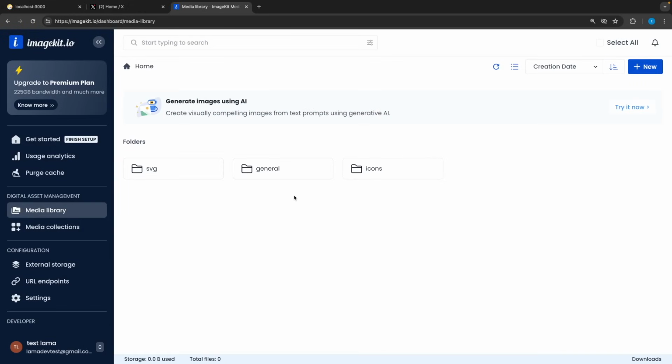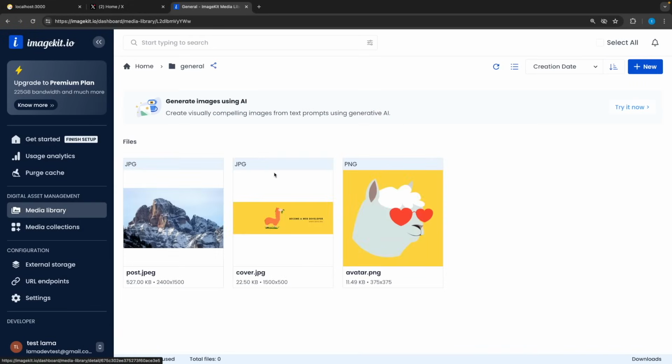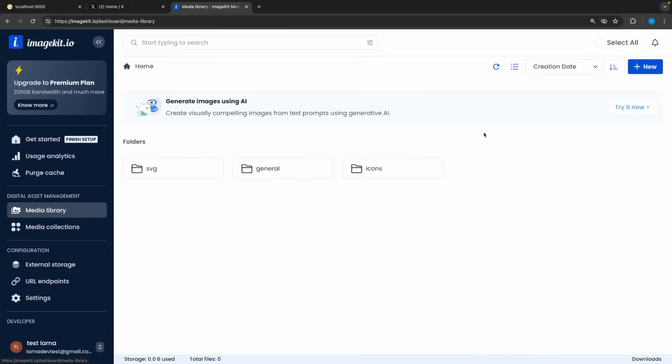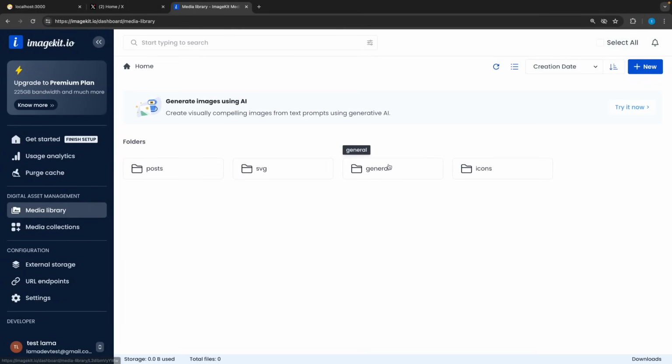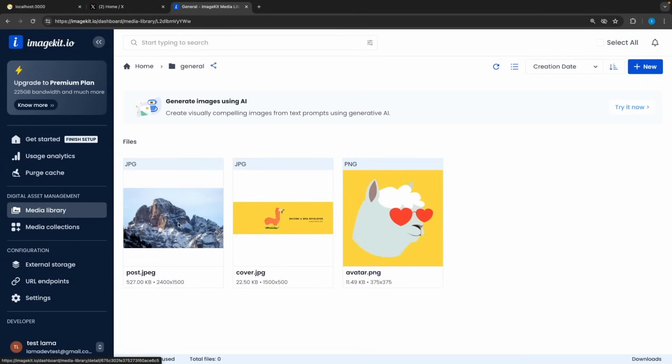Okay, they are here. You can use different folders for each category. For example, when a user uploads a new image, we'll store them inside the posts folder. But for now, let's use this example. As you can see, it's more than 2000 pixels. Right now, I'm gonna use this image using ImageKit component.